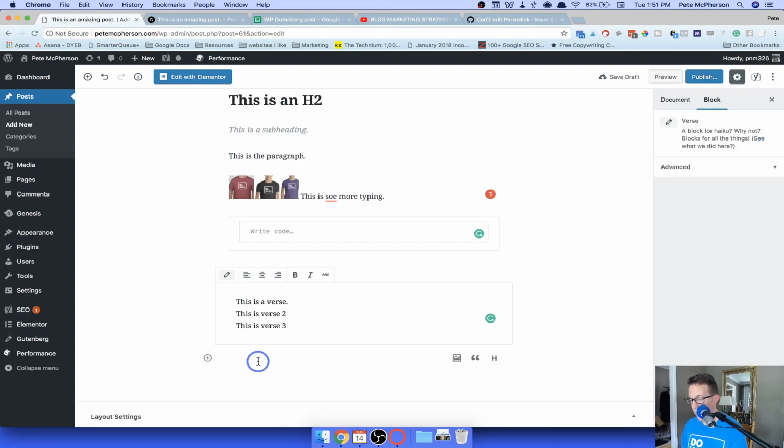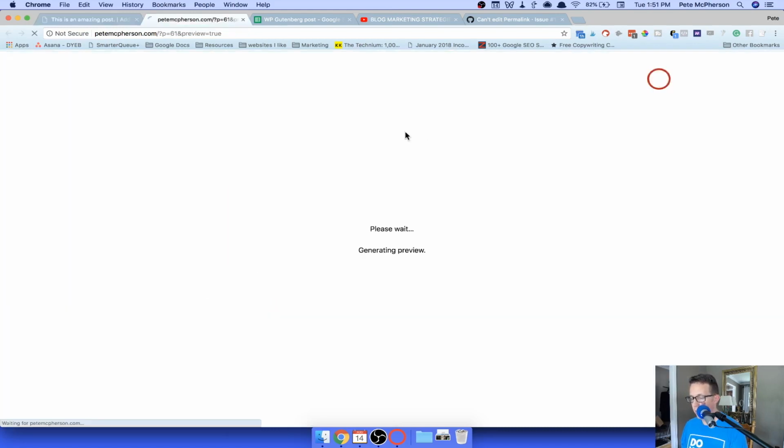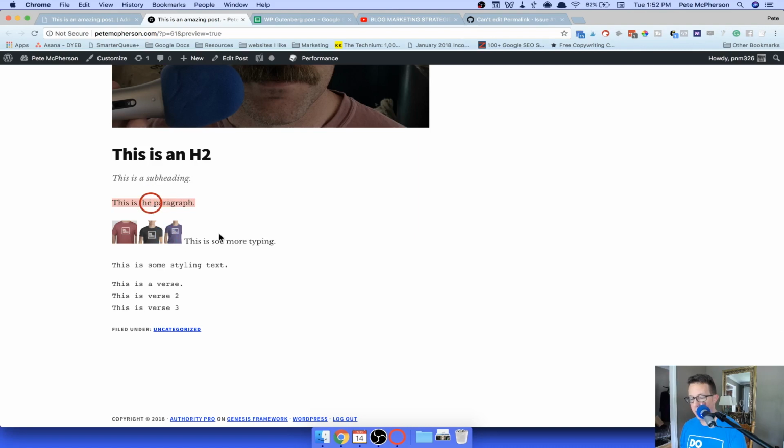Oh, I don't know why it doesn't go to a new block automatically. Let's save that and you can preview those little things down there. Whoop. So you can see the verse. My theme is just making it a different font. This is like my normal paragraph font up here, as is this. This is some styling text. Again, I don't know why they did that separate for now, but that's what they did.